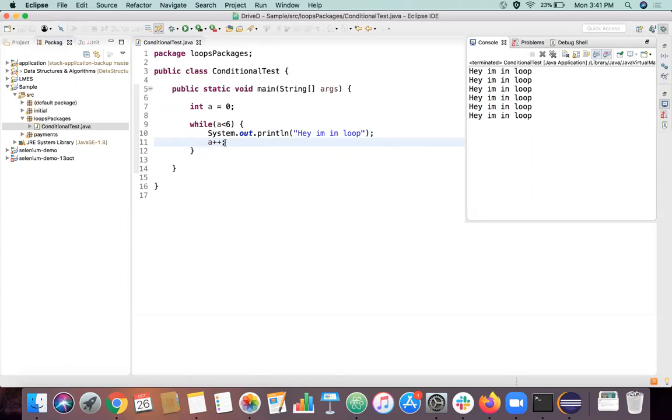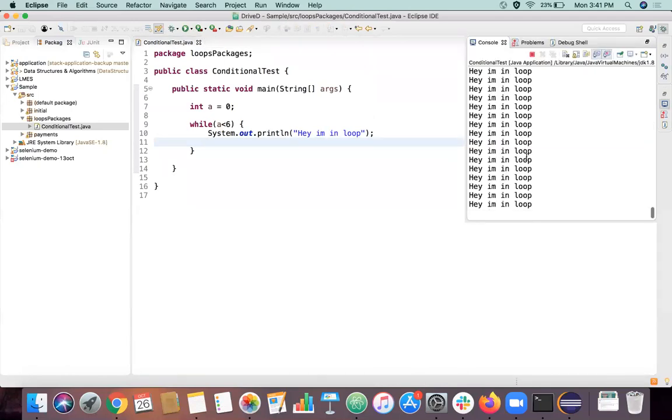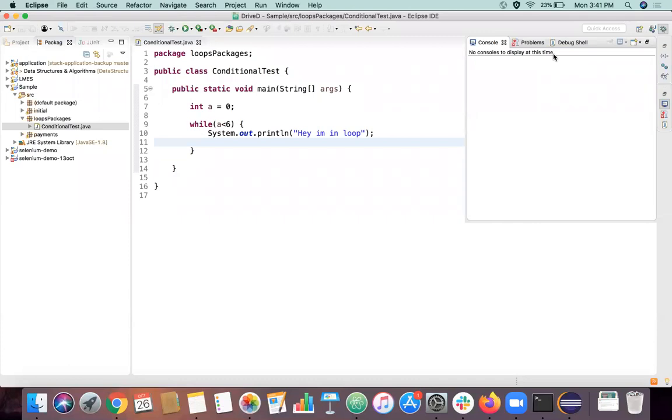So what if I remove this a plus plus here? What will happen? Can anyone say what is the output of this program? Infinite loop, yes. So if we try to run this program, it's going on infinitely, right? So there should be always some base condition, so that the execution always stops. So that is the basic idea.